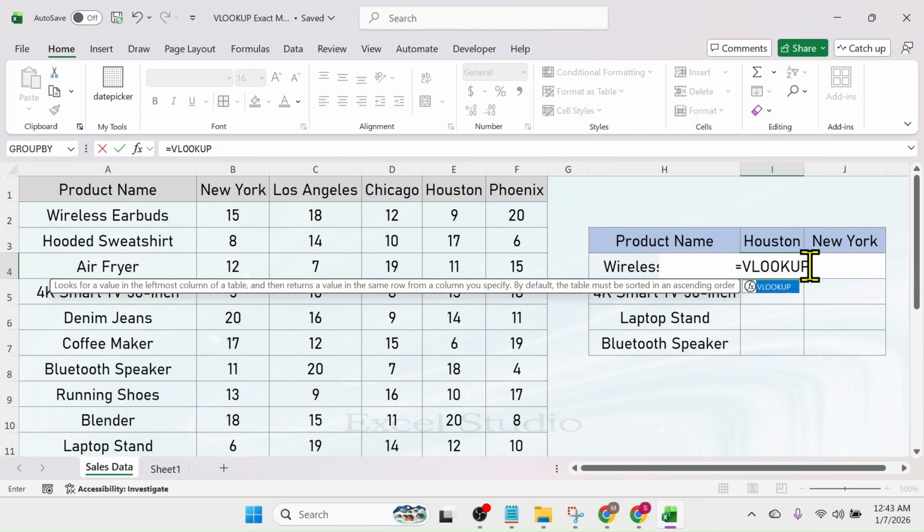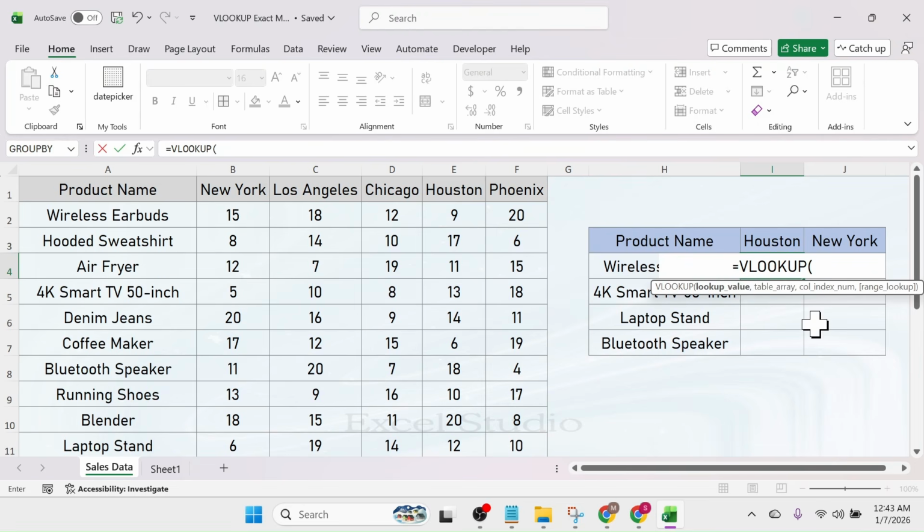Now after writing this VLOOKUP function, open the bracket. The first parameter is the lookup value. In the lookup value, click on this first product name. Then lock this column H, because when we copy this formula for another city, this column H should be fixed. For that, put the dollar symbol before column H. Then put a comma. Here in the table array, select this source data.